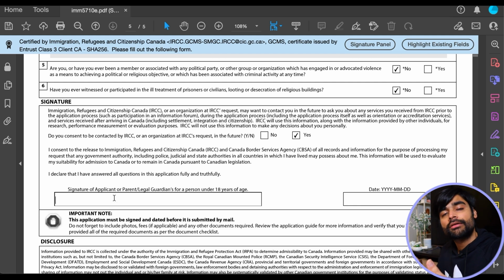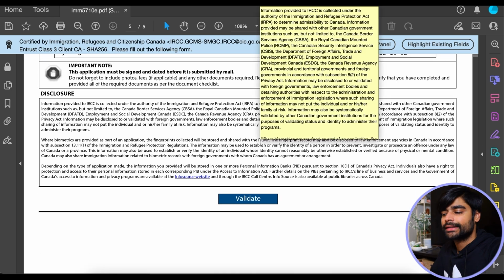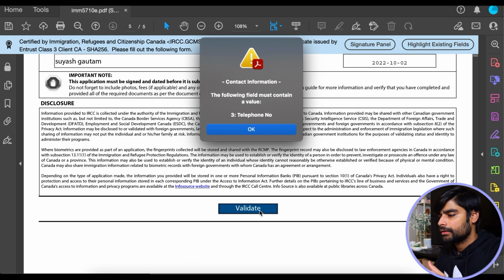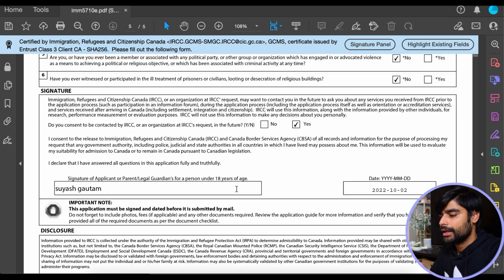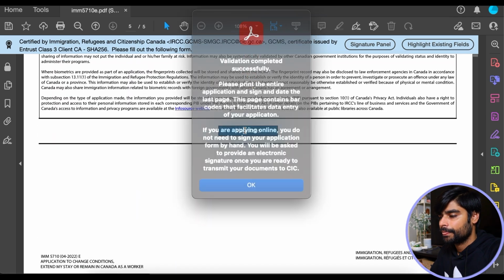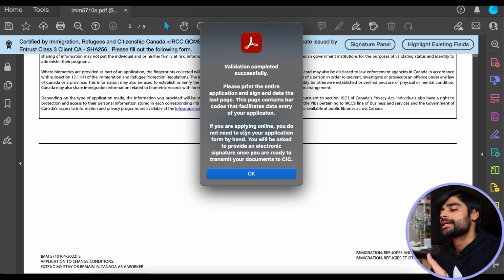So let's say I was applying for my open work permit. I'm simply going to type my first name and my last name here, and I'm going to put today's date here. And then once you're done, you're simply going to click this validate button. And looks like we have an error at the telephone number section. So let's go back here. Oh, I just have to select the type of telephone. So let's select cellular. And if I go back down again and hit validate, okay, good. It says that the validation has completed.